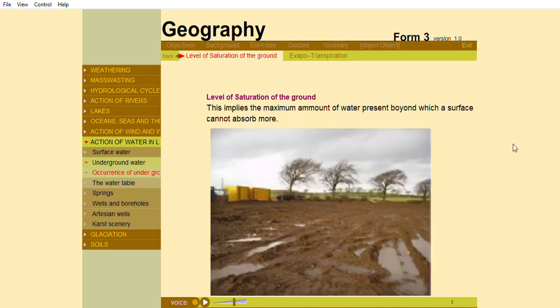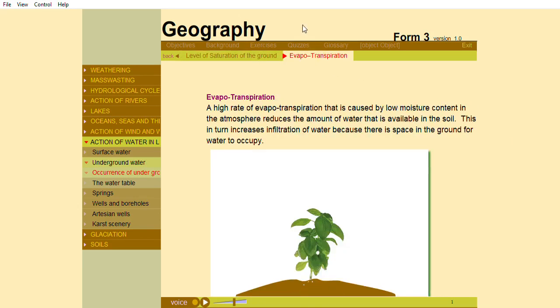Levels of saturation of the ground. This implies the maximum amount of water present beyond which a surface cannot absorb more. Evapotranspiration. A high rate of evapotranspiration that is caused by low moisture content in the atmosphere reduces the amount of water that is available in the soil. This in turn increases infiltration of water because there is space in the ground for water to occupy.